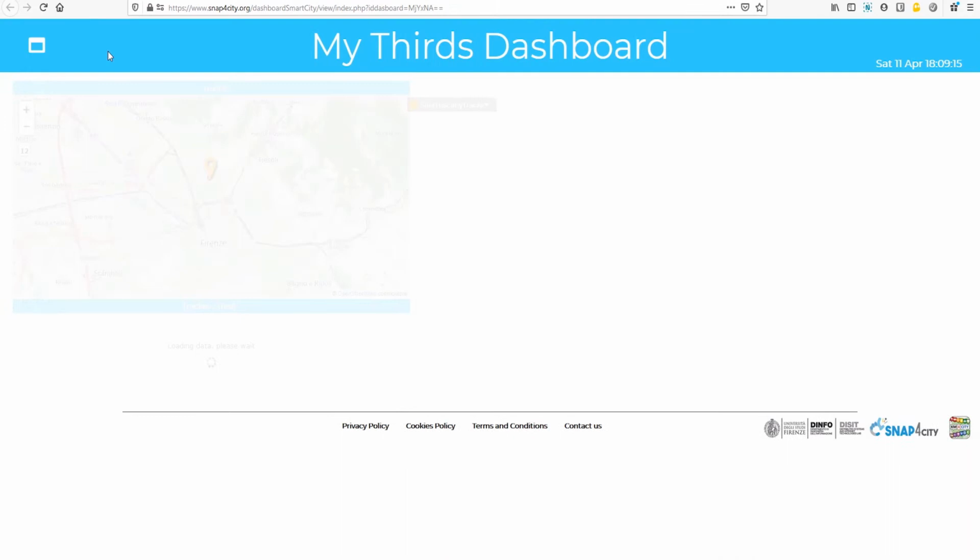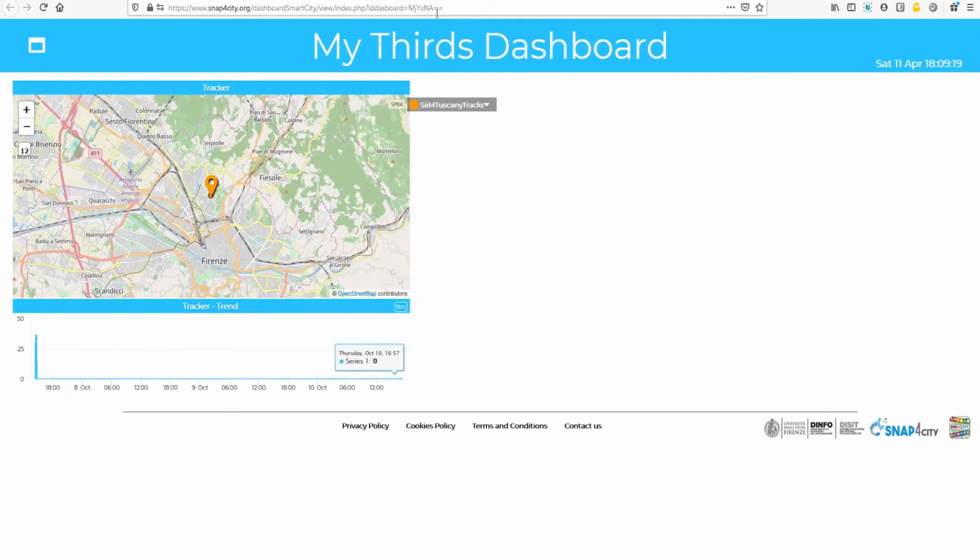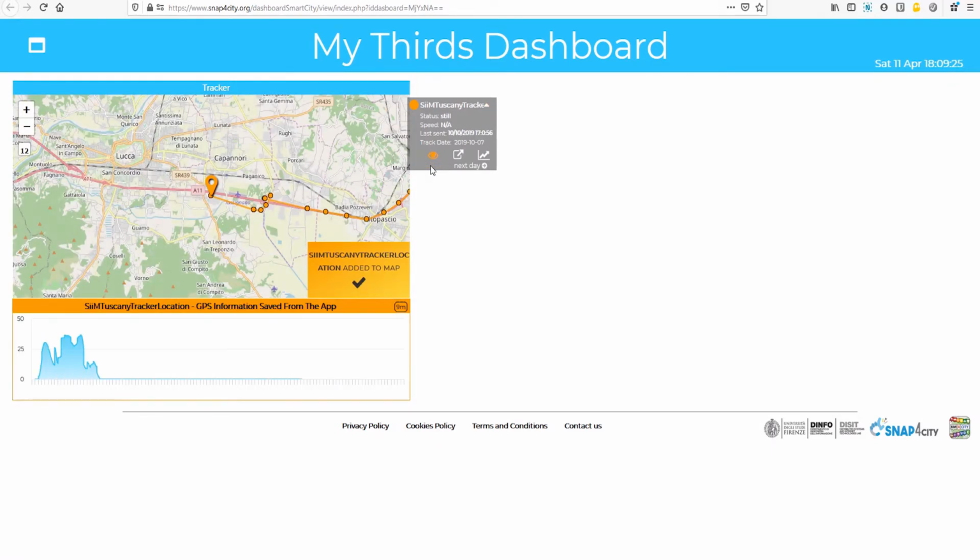Then if I go in the preview of the dashboard, I can see, I can navigate and see the tracker of the previous day.